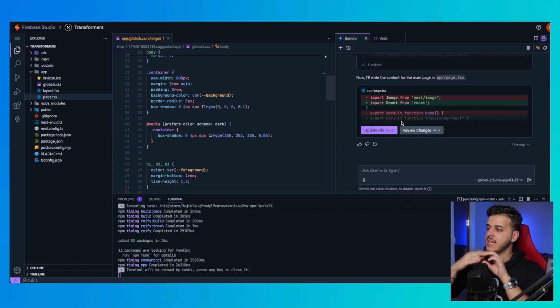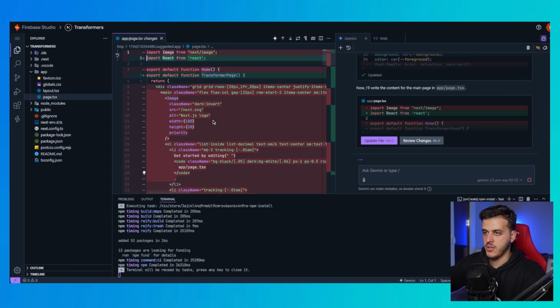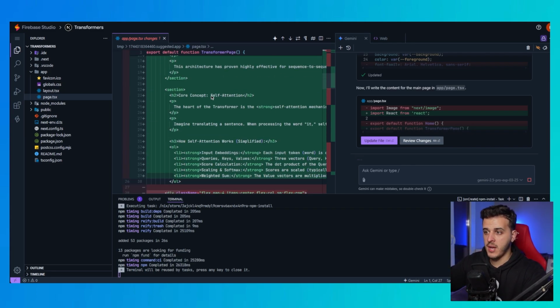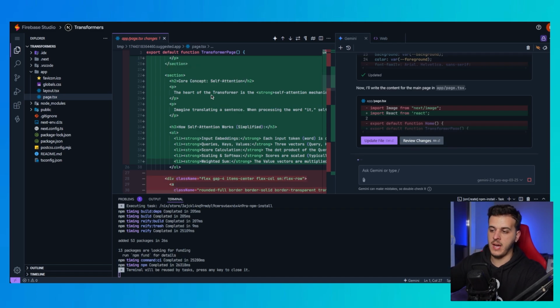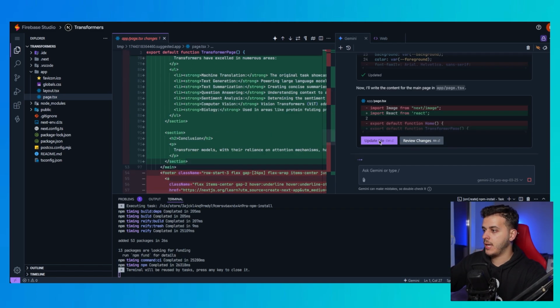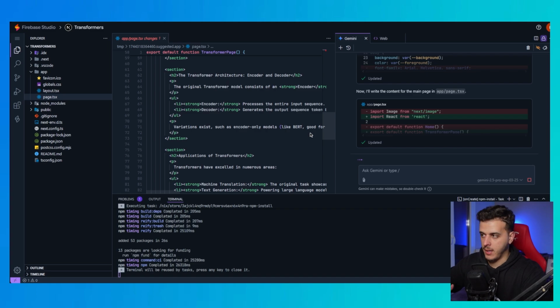So the next thing is that we want to review and update this app page TSX. Here we can see that it is changing a lot of things. It's creating a transformer page. We can see all of the text that will be populated, and we can update the file. Pretty easy, guys, nothing insane.